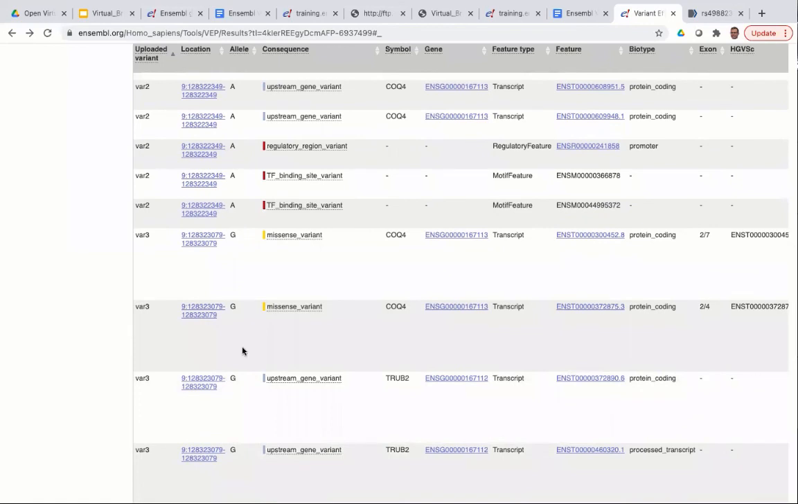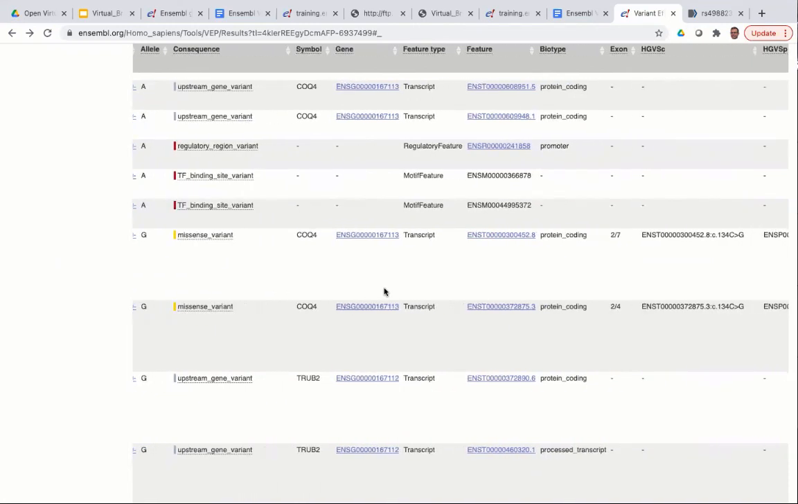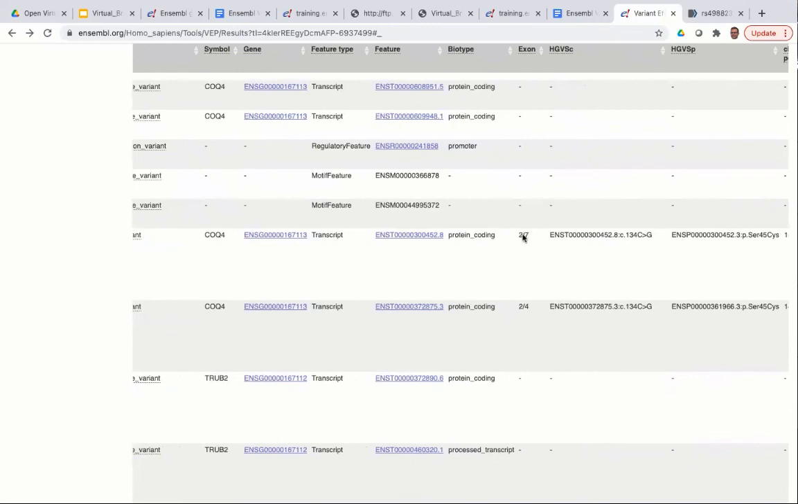Variant 3, we're going to explore in a bit more detail. So you can see that variant 3 is actually a missense variant of these transcripts of COC4. So this variant's falling in a coding region of these transcripts of COC4. When we begin to scroll across, we can see that it's in an exon. It's in exon 2 of 7 of this transcript and exon 2 of 4 of this transcript.